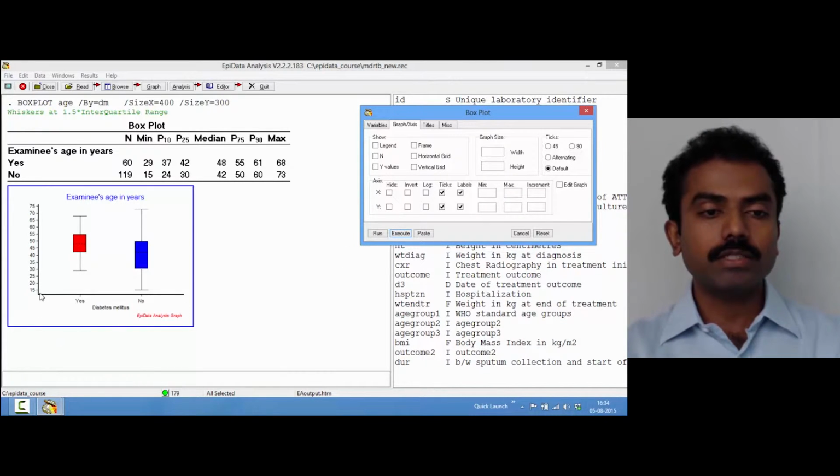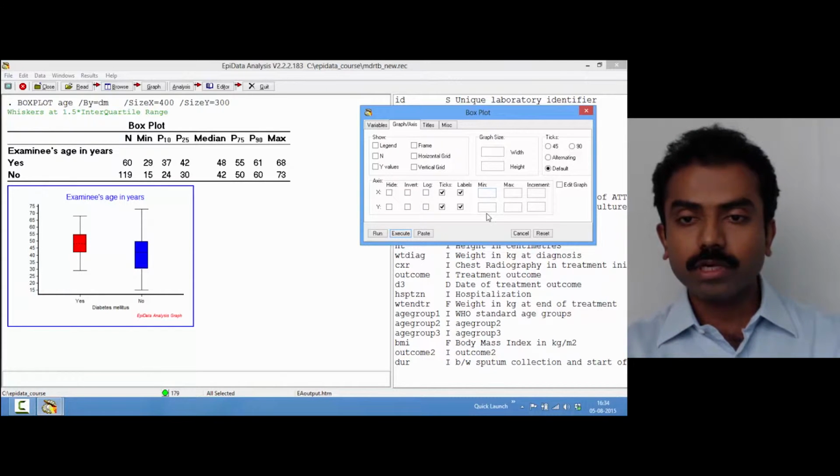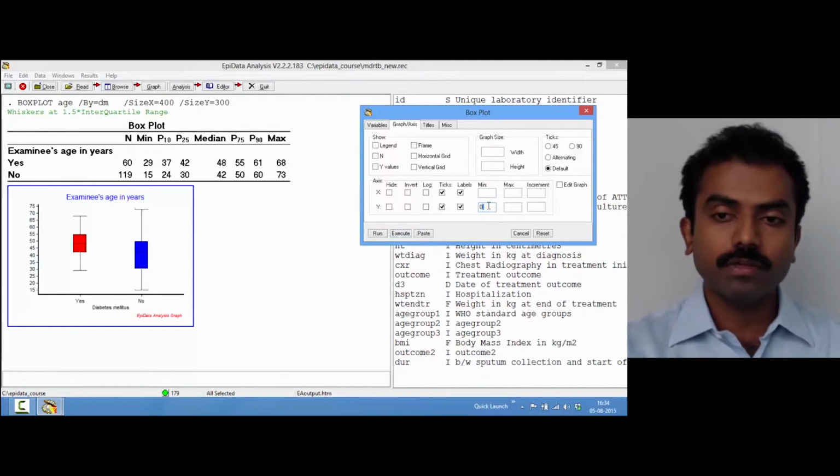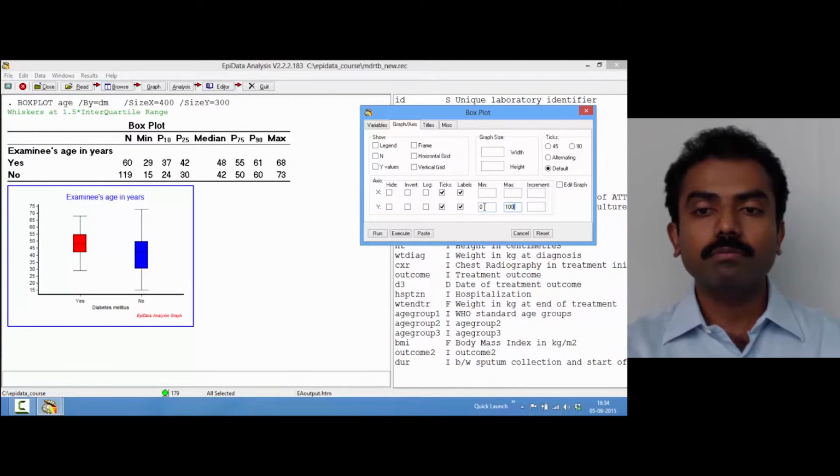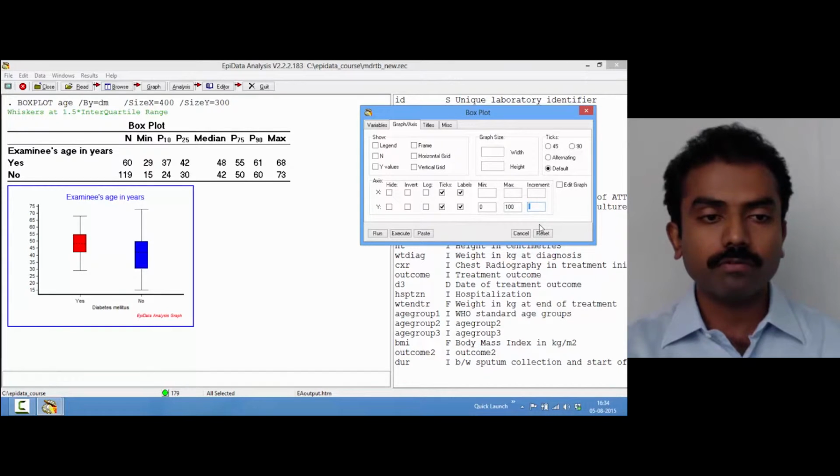Now by default it has taken something, but if you want to change that, if you want to begin from 0 and go to 100, we can do that. So let me quickly show you, just for the sake of options. I'm going to say let the minimum be 0 and the maximum be 100 on the y-axis, and maybe I will say an increment of 10.